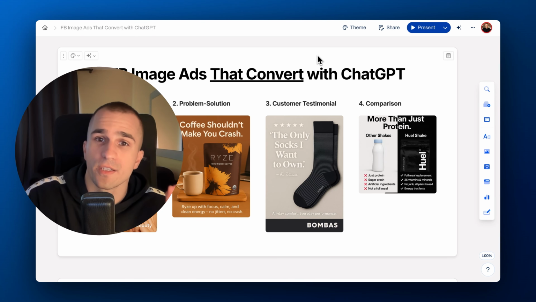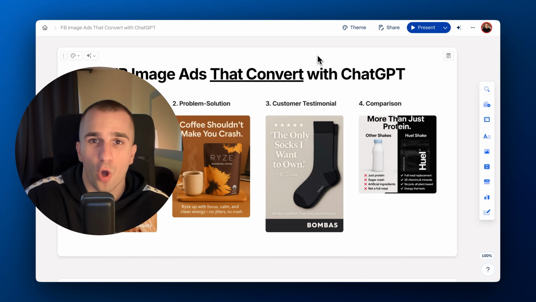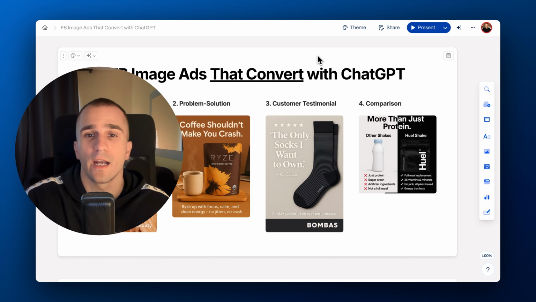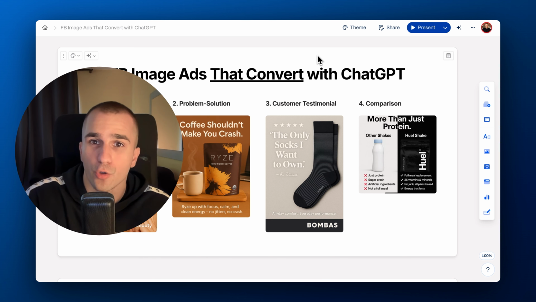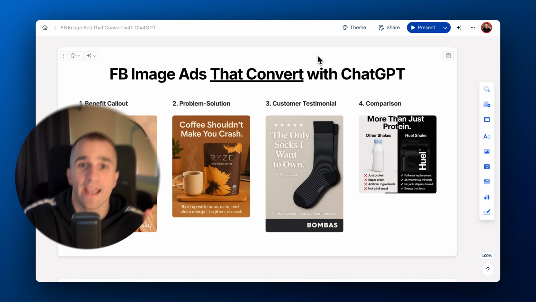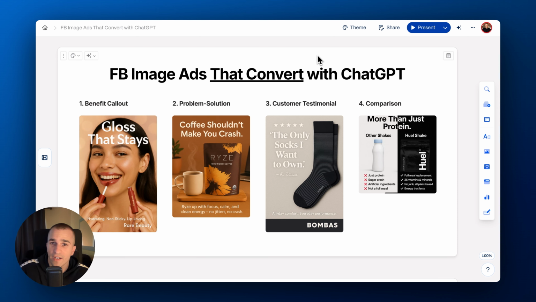So ChatGPT is becoming surprisingly powerful when it comes to creating image ads. But the problem with it is that if you don't guide it well, you will get nice looking ads that don't convert. And because we don't care about nice looking ads, in this video we're going to cover how to create high converting image ads that we've been creating for our 7 and 8 figure clients.